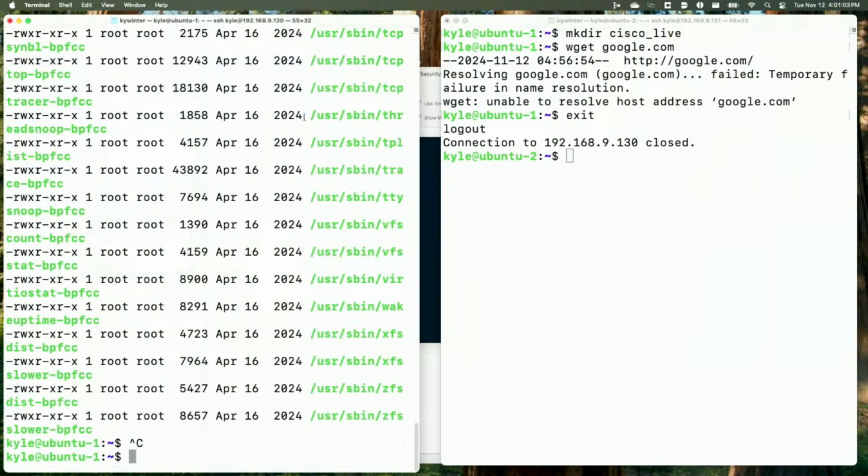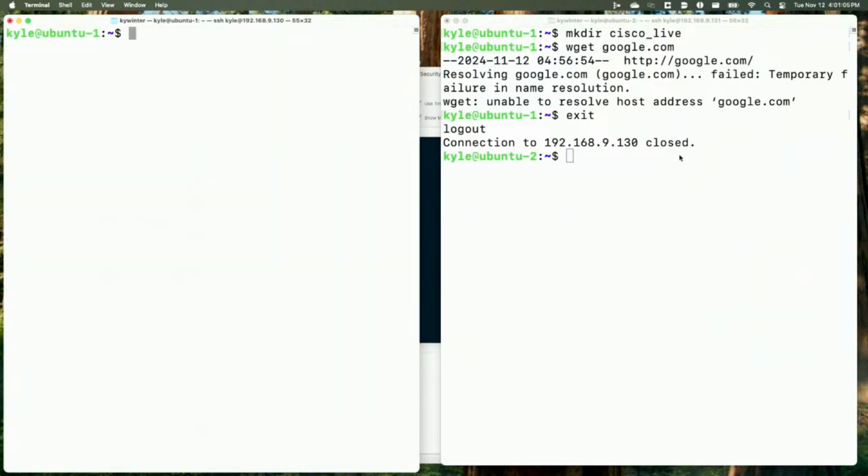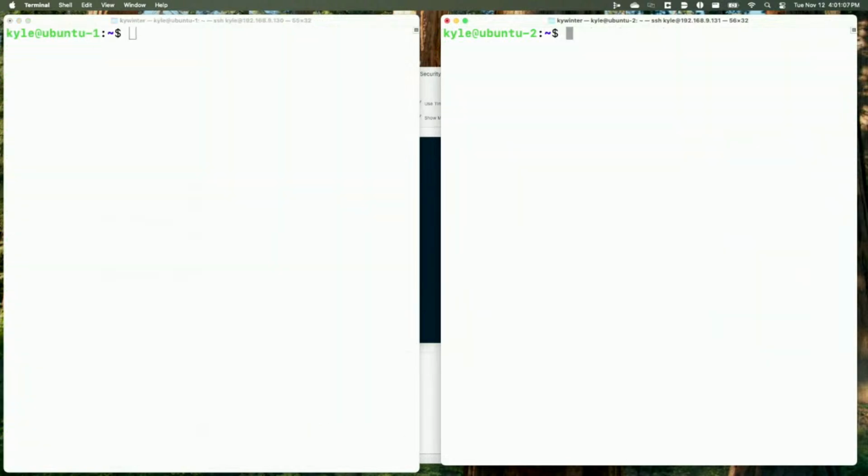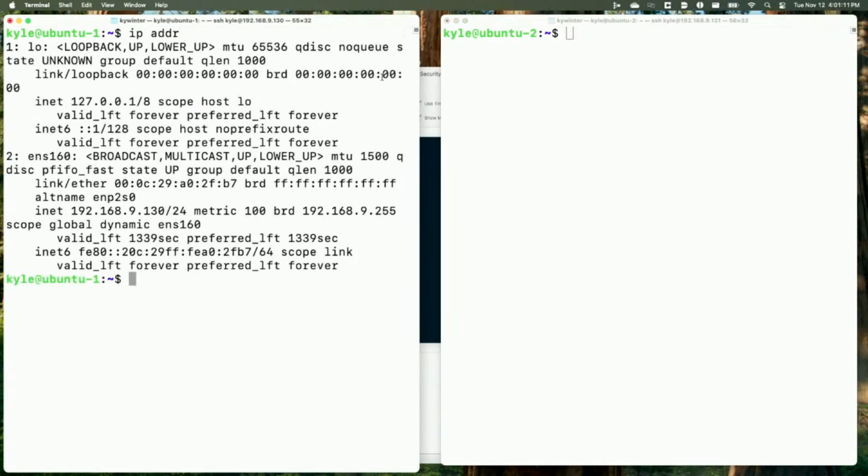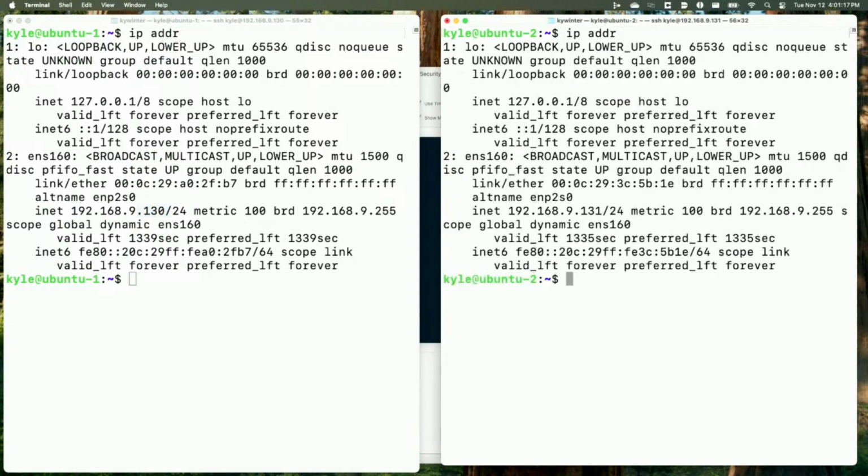So let's jump back over here, just clear this out a little bit. So you can see we have our two hosts. On the left is Ubuntu 1, and you can see the IP address of this one is that 130 there. And on this side here, it's that 131. Take note of our interface name here as well, and let's just make sure that that is populated into our eBPF program here.